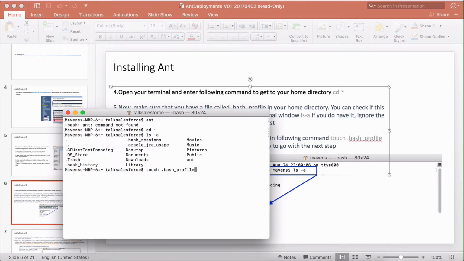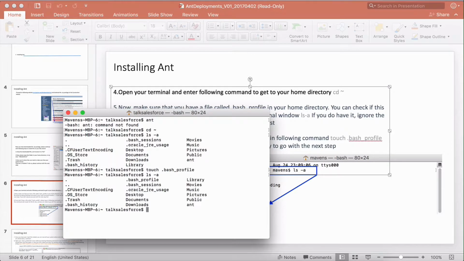And that will create the file for us. Now, in order to test if the file has been created successfully, we can re-execute our ls -a command, and there you go. Now we have the .bash_profile file existing in our system.